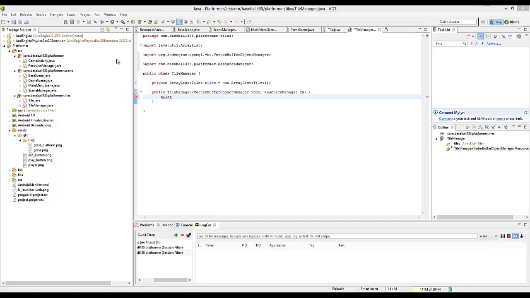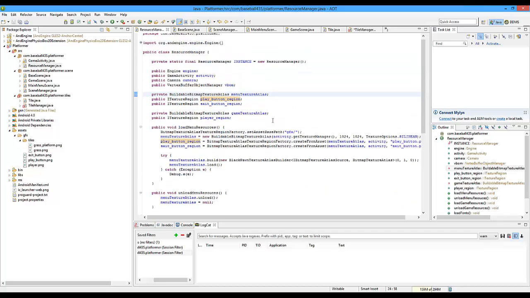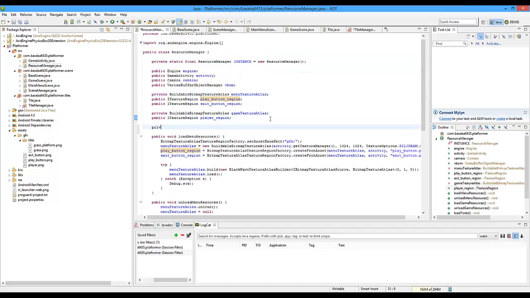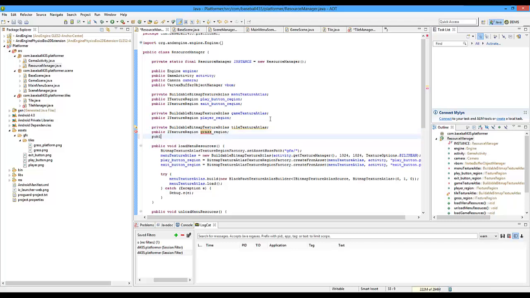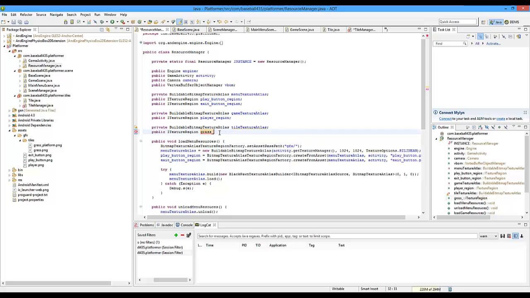So what we're going to do first is we actually have to load these in. So let's go back to our resource manager. Scroll up to the top, and we're going to have to do new buildable bitmap texture atlas. So we're going to do private buildable bitmap texture atlas, and we're going to do tile texture atlas, and then first we'll do the grass region, and we'll do public. Wait, we don't even need to keep on redoing that. We can just do comma grass platform region.